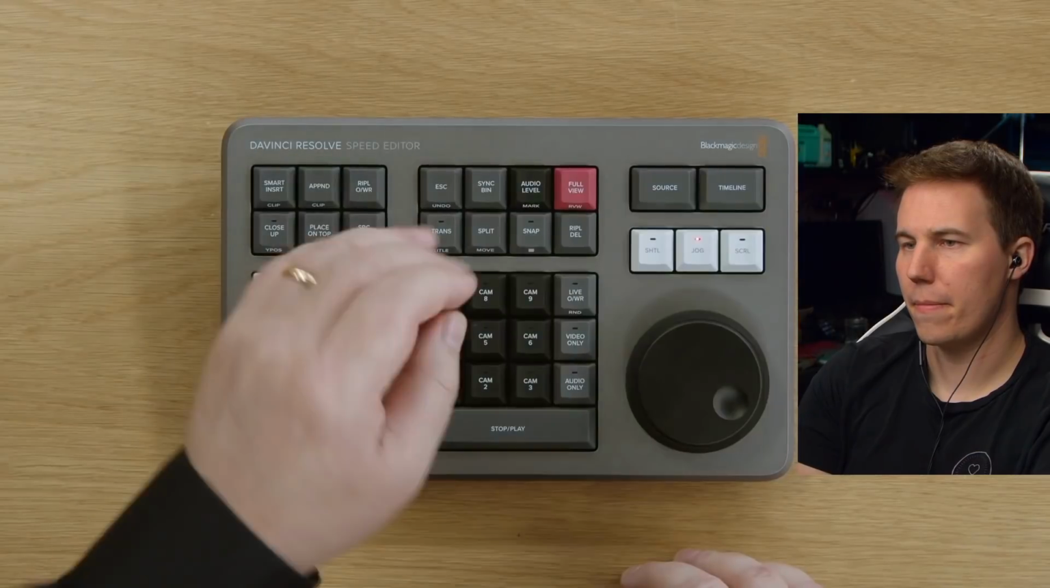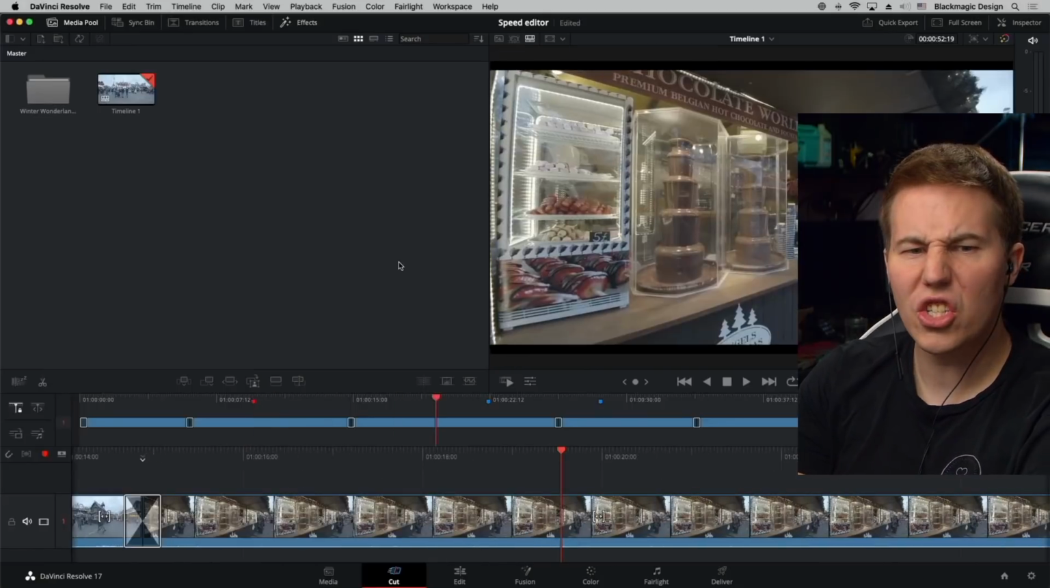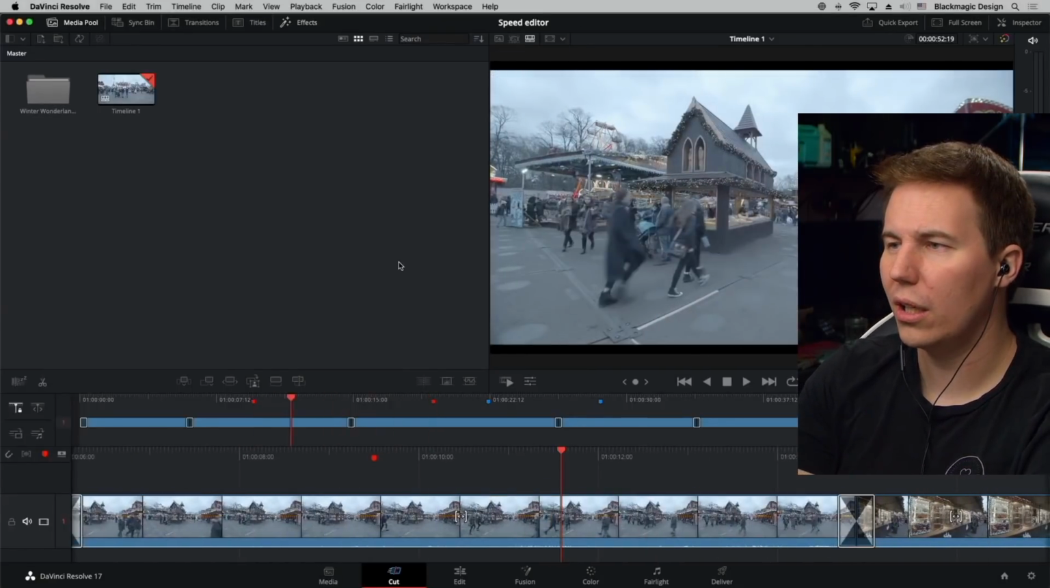If I want to change the marker color, I double press and hold, and it'll bring up a nice marker color window. So I can select a new marker color. I can scroll along, and now all the markers will be that color. There's also a snapping function, but snapping works a little bit different with the speed editor.